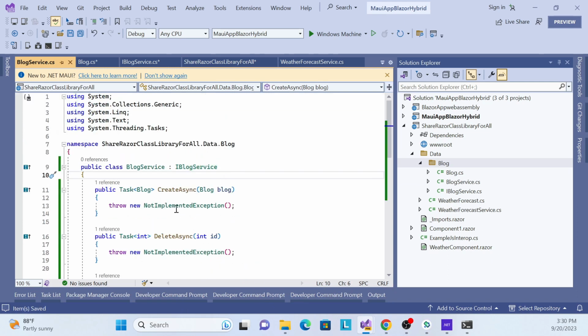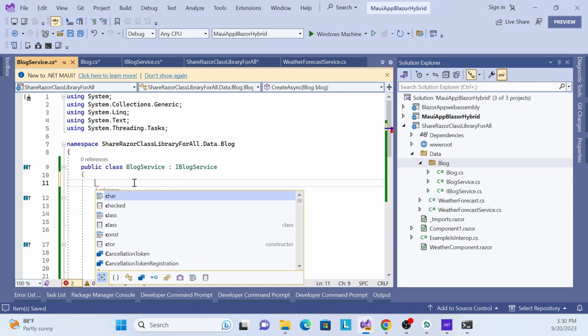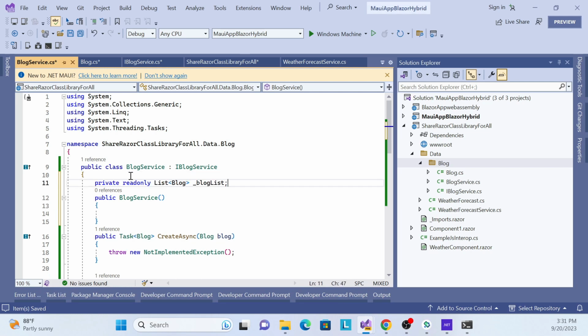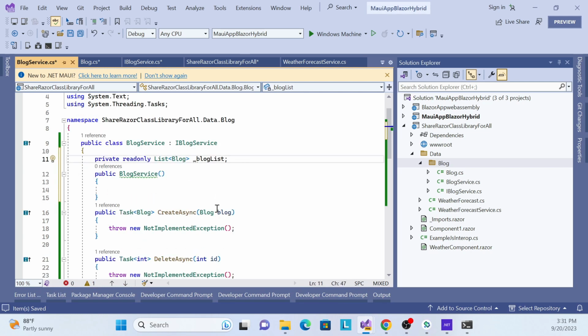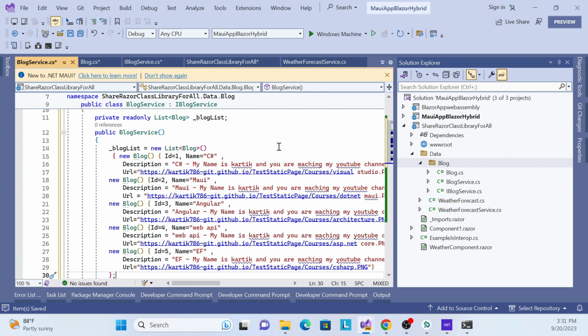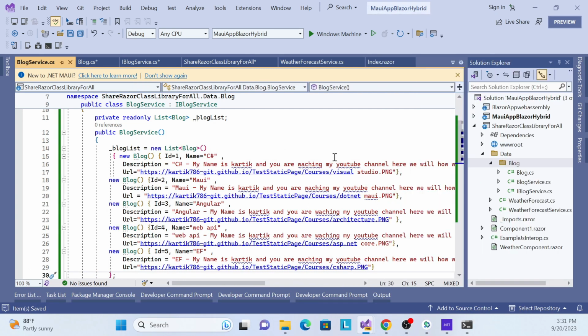Also we'll create some in-memory object so that we can get that data. Let me create a constructor, and in this constructor, create a private field so that we can use an in-memory list of blog, and we can generate some fake entity over here. Okay, for example like this. This is a fake entity, I'm just going to explain.